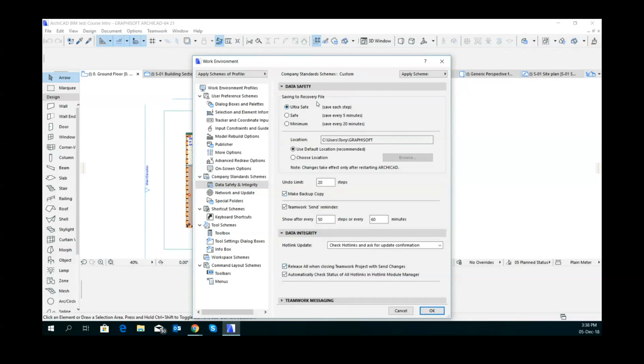You can also set up your data safety settings in here, so how often ArchiCAD will save in the background, so that if you do crash, it will recover. When you crash and then restart and it brings up that there is a recoverable version, this sets how far back that's likely to have been. At the moment I've got that at ultra safe, so it's saving every time you do something. So when I crash and come back, I haven't lost much more than the last step. It's probably all you need there.